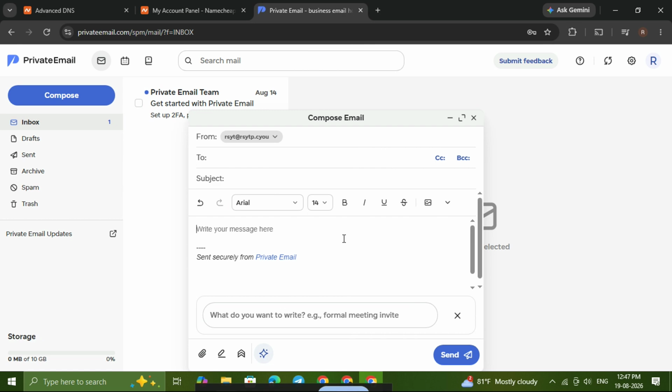If you need to include more than one recipient, you can add them as needed depending on your email setup. Once everything looks good, double-check the recipient, subject, and message one more time before sending. This small step can help you avoid mistakes and make sure the email goes to the right person. When you're ready, click Send to deliver the message.